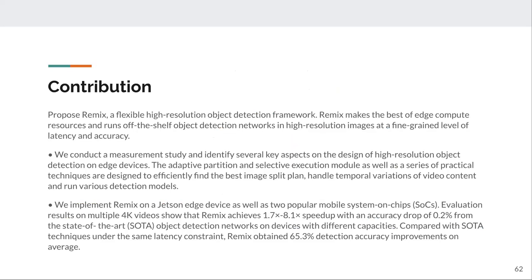Okay, now we have talked about this paper. They propose ReMix, a flexible high resolution object detection framework. And I actually encourage you to read the paper in greater detail, because they do a very comprehensive analysis of those relationships to decide these plans.